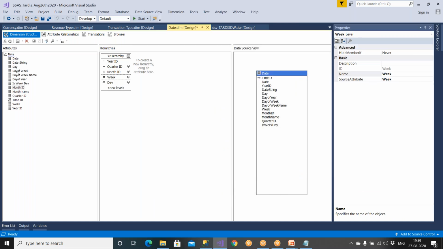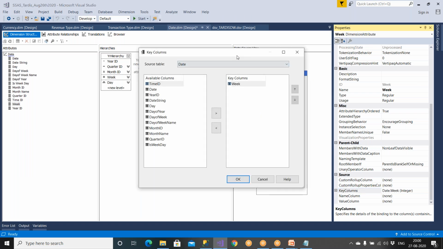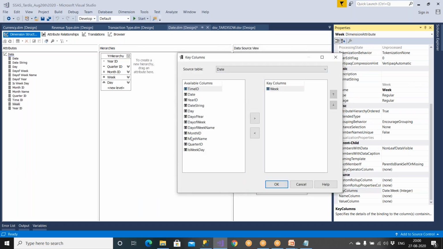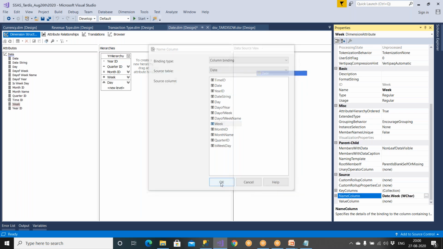Where is the week? Yeah. So right click, go to properties. So go to the key columns. So what all we have? Week. Before that, we have a month ID, and after that, quarter ID. Then we have a year ID. Okay, and organize: first year ID, take it up, then the quarter ID, then the month ID, then the week. Click on OK. Now go to the name columns. This is a week. Choose the week.